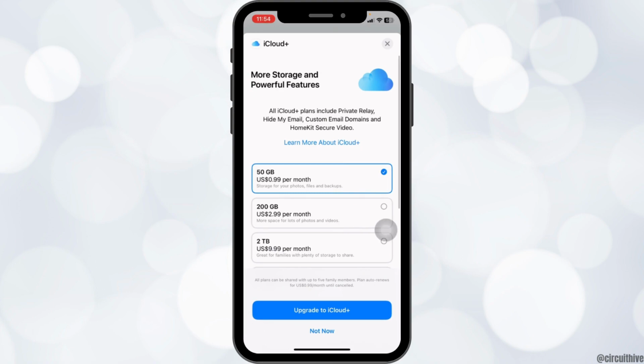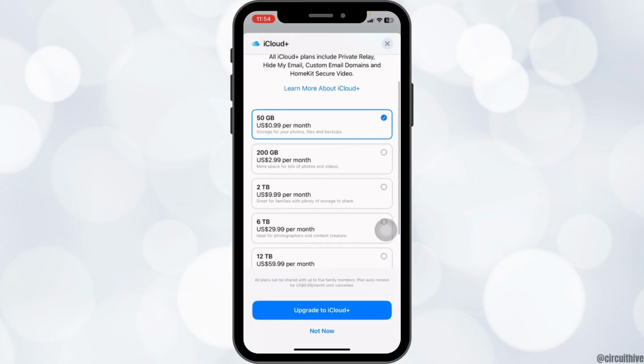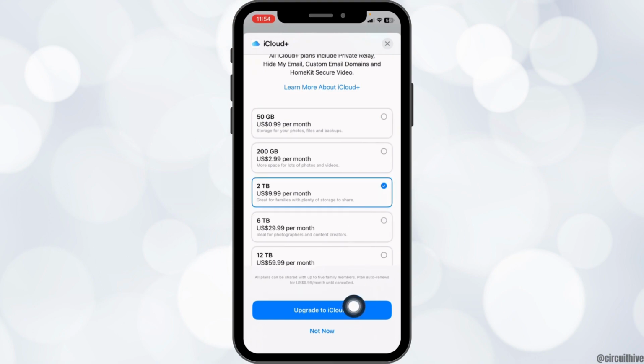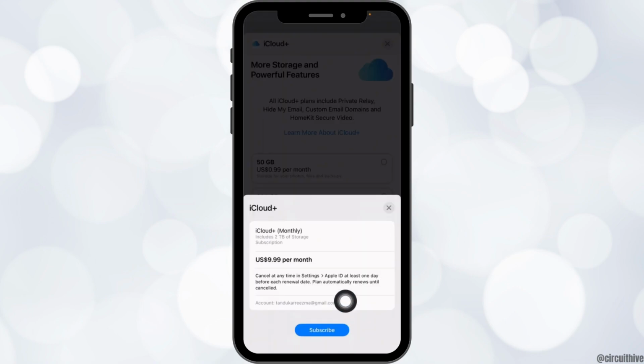You just need to scroll down. You're going to get different iCloud storage options. Now you can select the storage plan that is convenient for you. After you select it, click on the option Upgrade to iCloud Plus. Now you have to click on the option Subscribe.